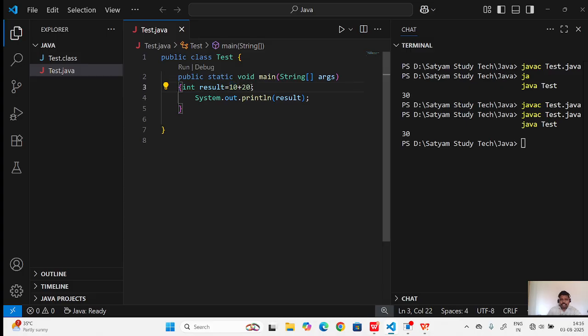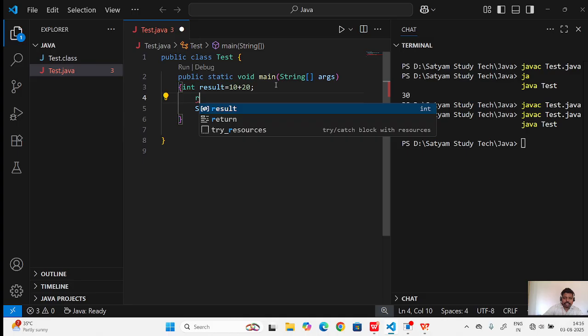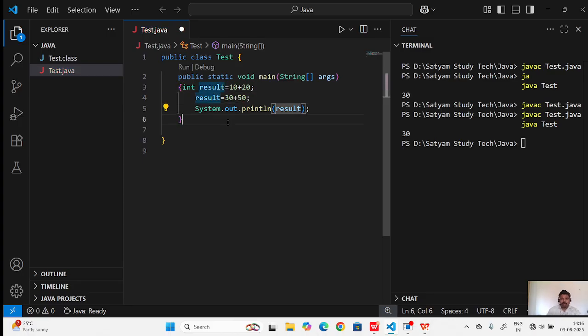So if you want to change the values in your program, wherever you can use, here it is 10 plus 20, then the value can also change. Here it is the same result, same variable. Here it is result equal to, for example, 30 plus 50. You can change the value. Now we can see what the output is. Here it is 30 plus 50, that is 80.